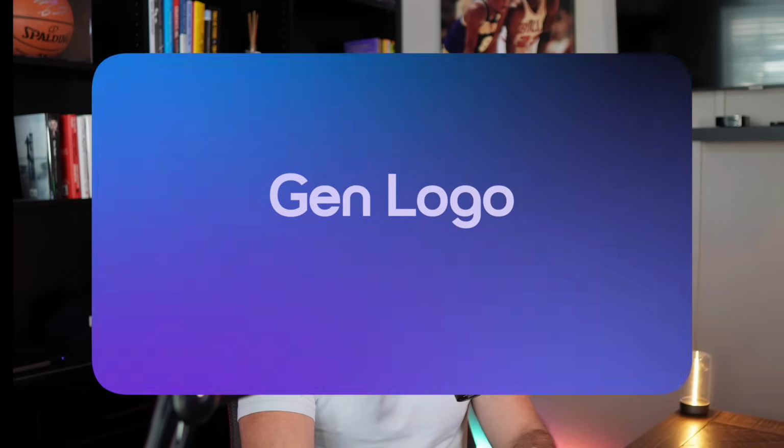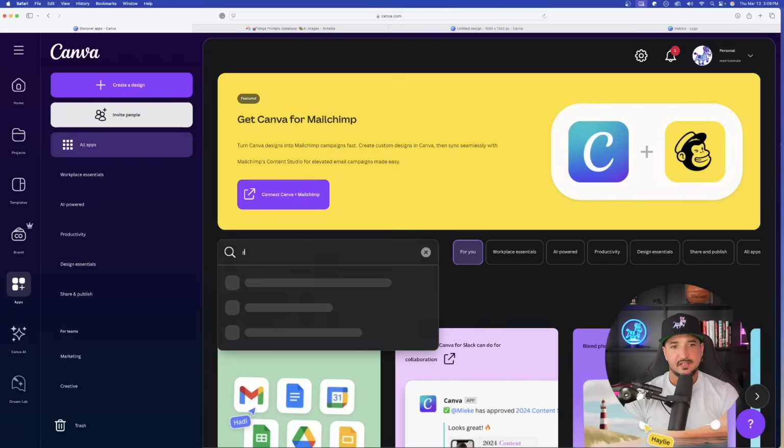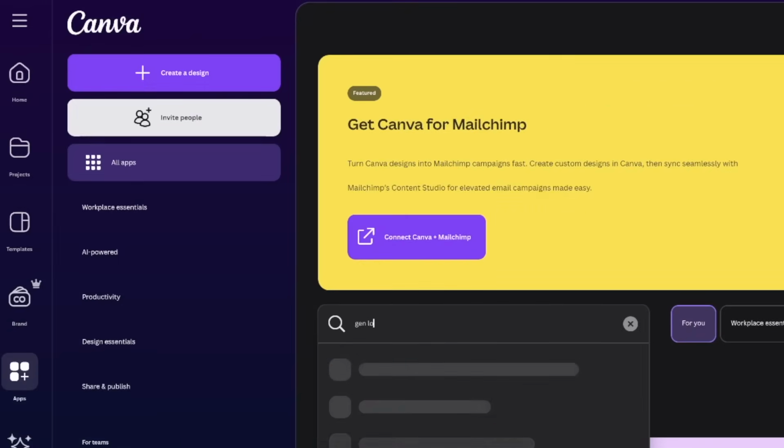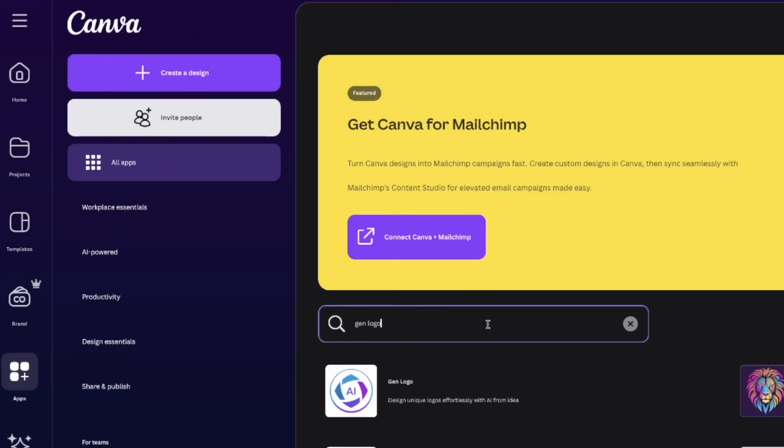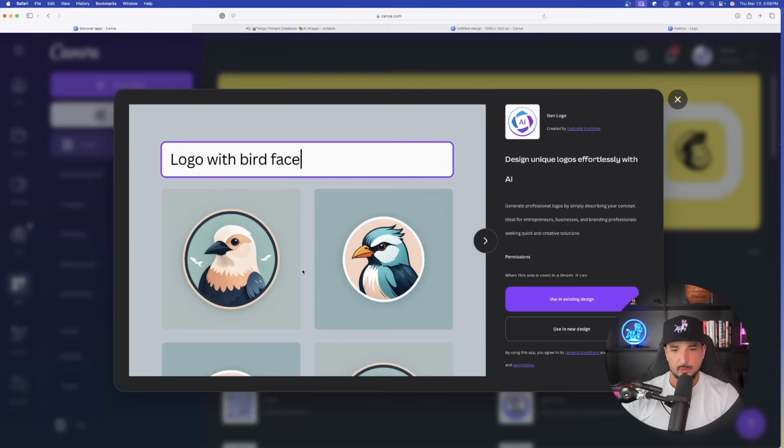We're going to stay on the logo side right now, but this time this is going to be specifically AI generated logos. This one is called Gen Logo. So right here in the search bar, I'm going to go ahead and type in Gen Logo just like that. And now it populates just like this. Here we go. Gen Logo, design unique logos without much effort using AI.